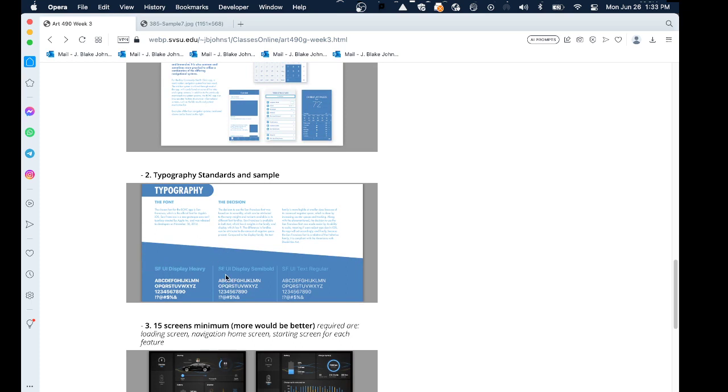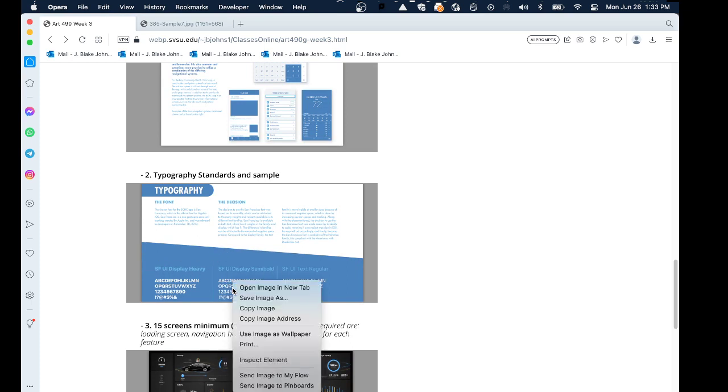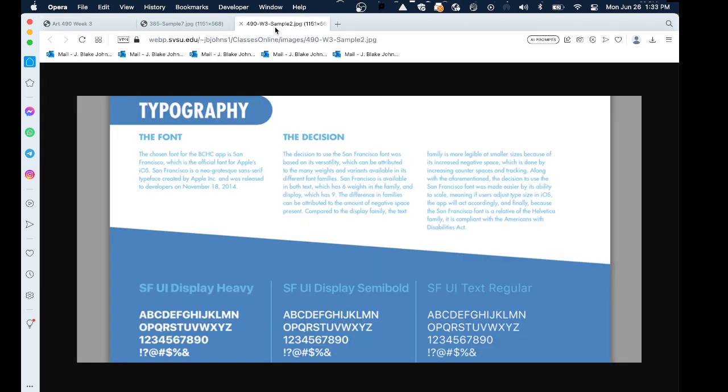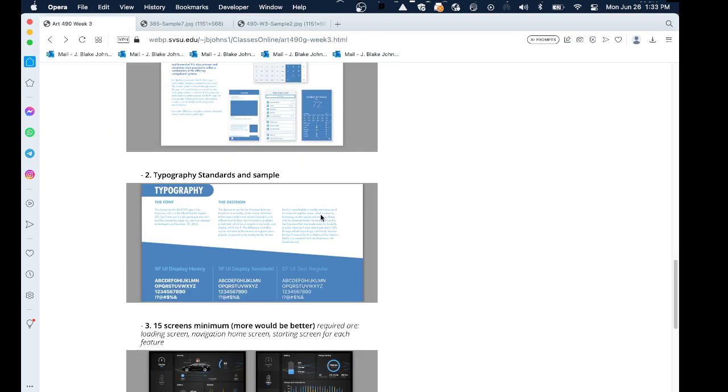Oh, in fact, right here, those samples, that is San Francisco. So this person did choose to use San Francisco, and you can see that it's a very neutral, quiet sans serif that would not interfere with anything.